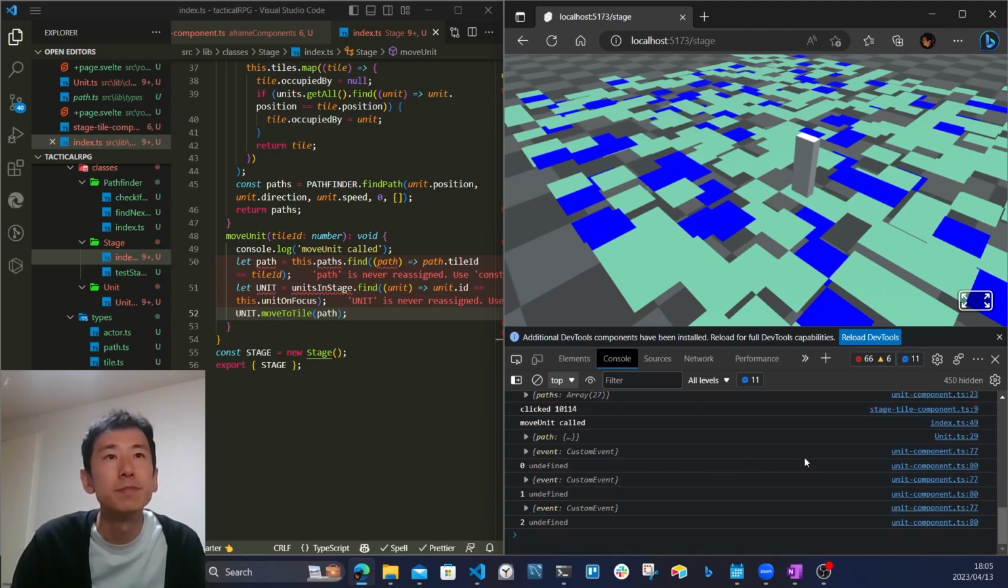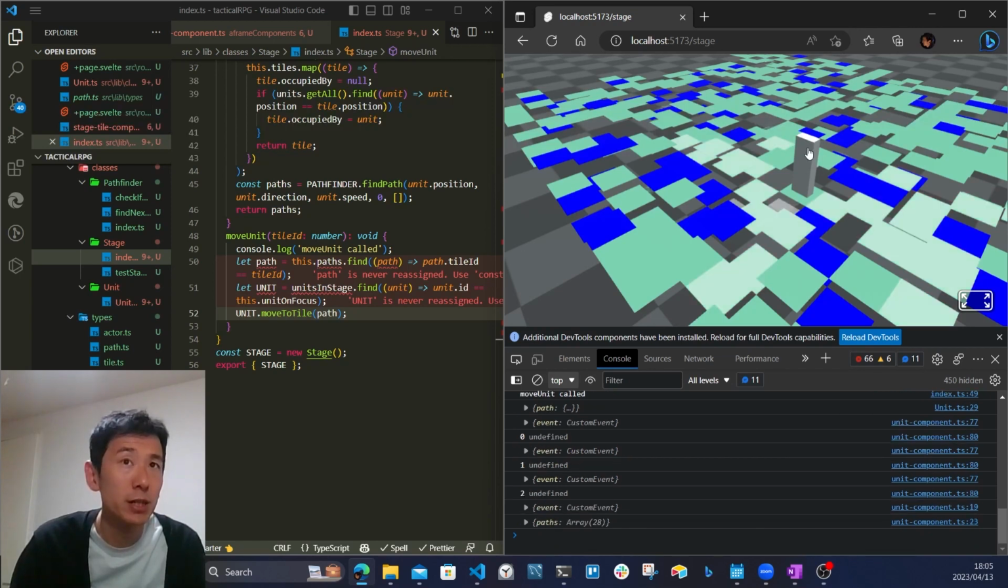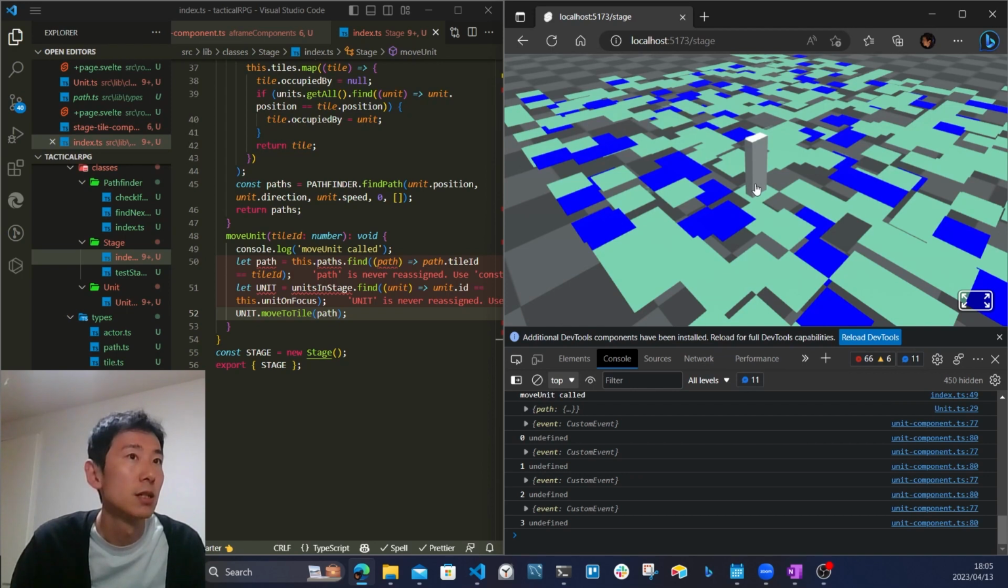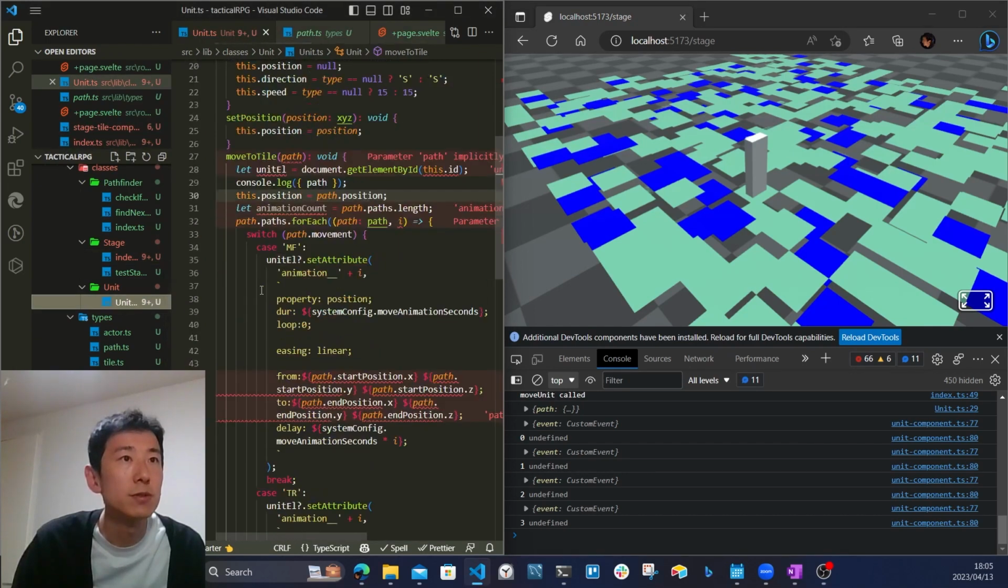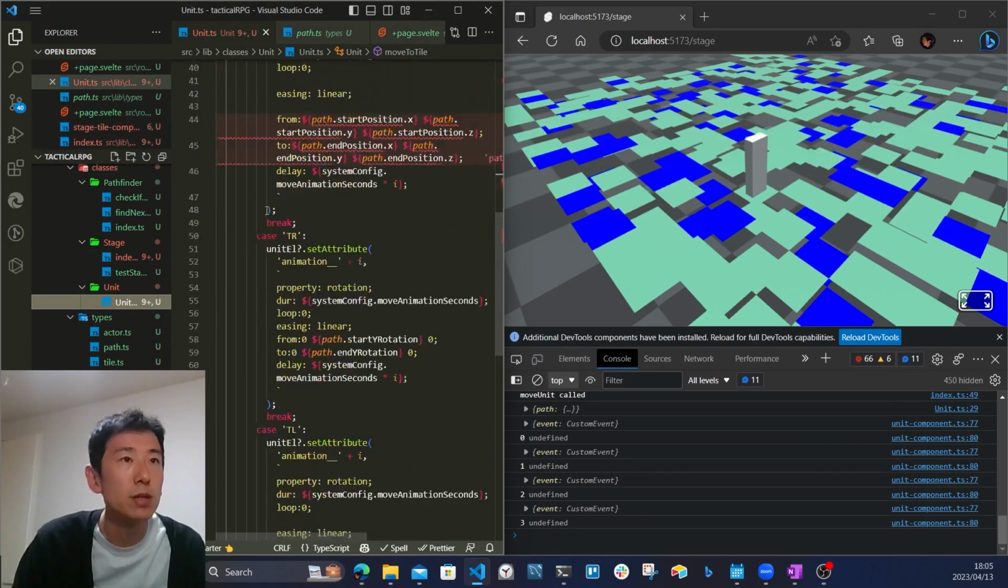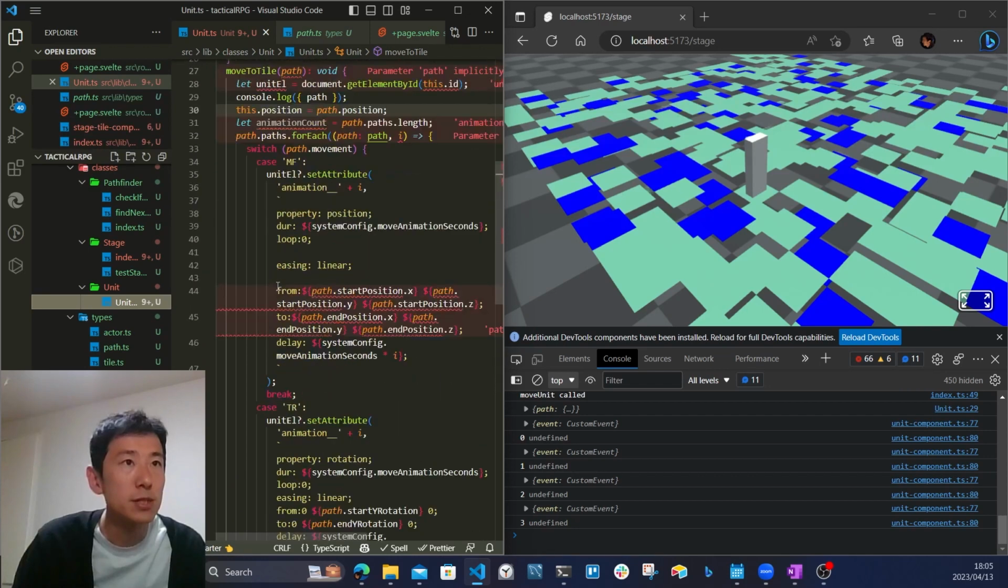So that moved, but it didn't show me the arrow that was supposed to be shown at the end of the move, right? Move to tile. Why are you not doing it? So move to tile will, okay. So that was finished.